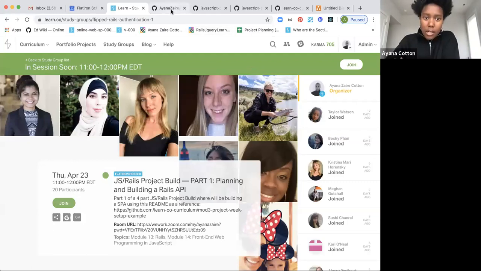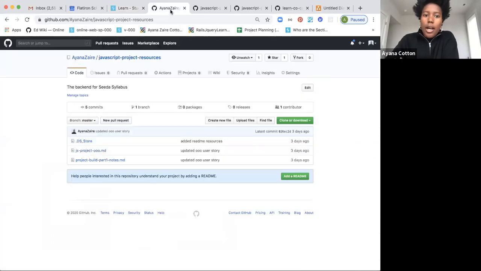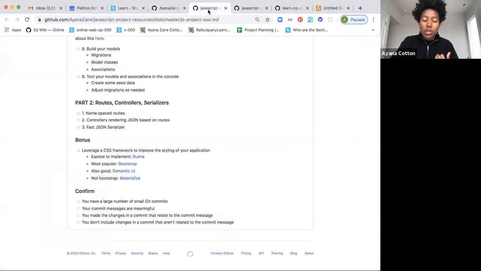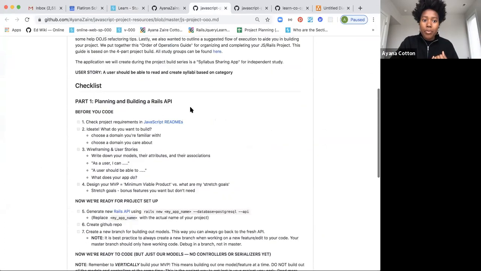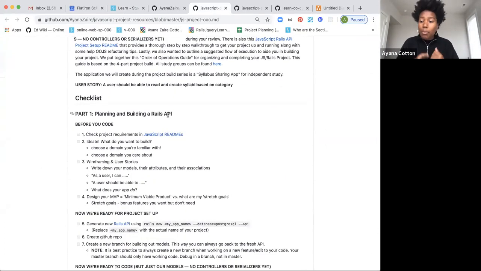It's a 4-part series because I really wanted the project requirements for the JavaScript project. I just wanted to do it in 4 parts so y'all weren't watching some 6 or 9 part project build. So really the MVP is going to be built in 4 parts. The first is going to be today, building and planning our Rails API. This is super crucial, because it's going to be the foundation of our JavaScript app.